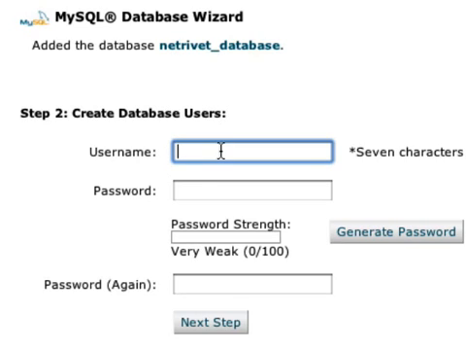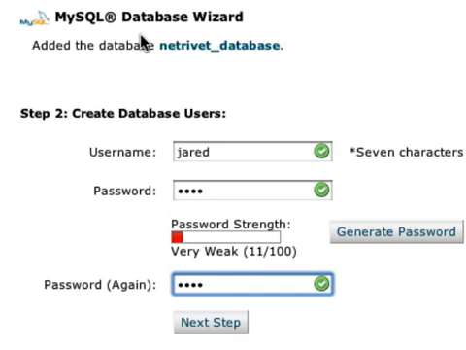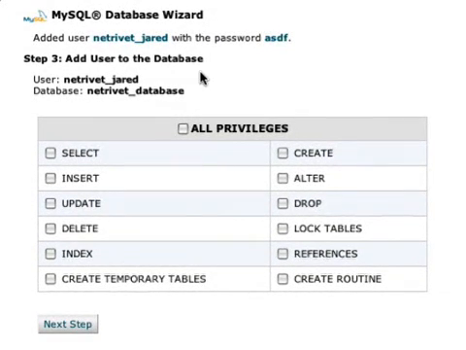Next, we're going to add a username. I'll write Jared, and a password. Now, stop again. You're going to see that it's telling me that it added the user netrivet_Jared. In this case, it did the same thing again. It prefixed the user that I created with my, basically it's like my account name. So, if you're writing down your username, make sure that if it prefixes it with something, you write down the entire thing. Again, not all web hosts do this, but a lot do. And then, there's my password.